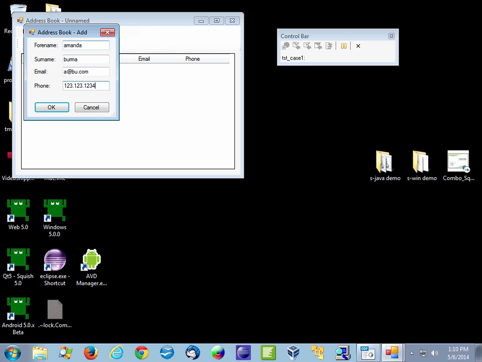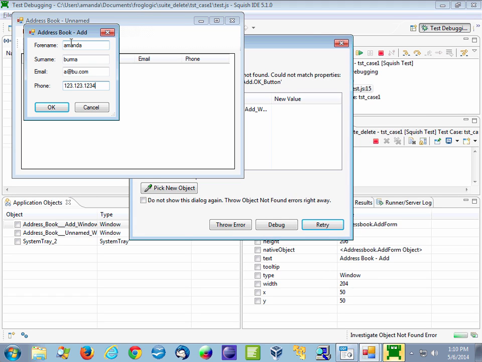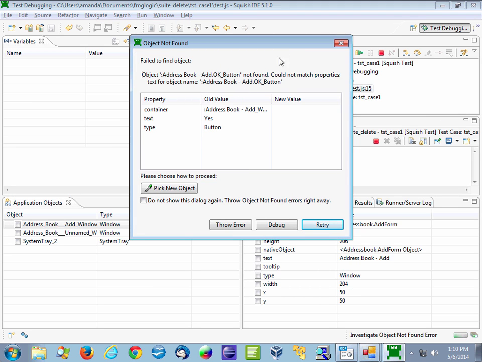So now it's looking for that OK button. And remember, it's looking for the OK button, and it has that wait for object. So it's going to give it some time to see if it actually does appear. And then, when it can't find that object, that's where I do have a setting set in my IDE so that if I'm working from my IDE, it automatically pops up here to tell me, okay, well, from the IDE, here's the old value. Well, let's go out and see what object that is. I can either throw an error and it will return the error in my results. I can debug the script and go to my script debugging. Or I can click retry and see if maybe it's ready now.